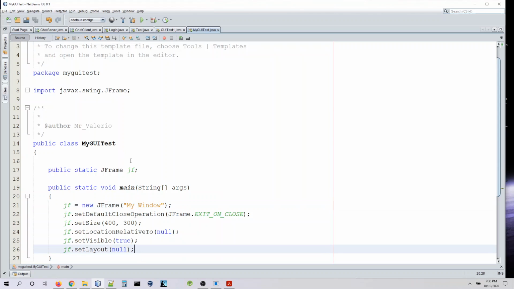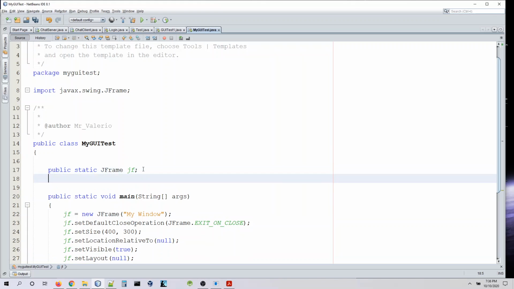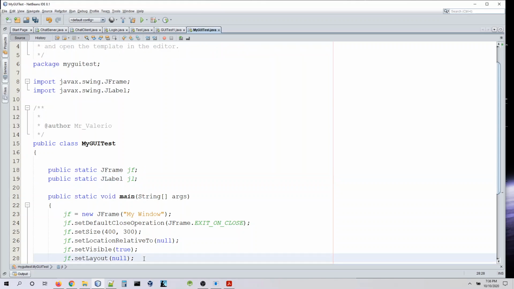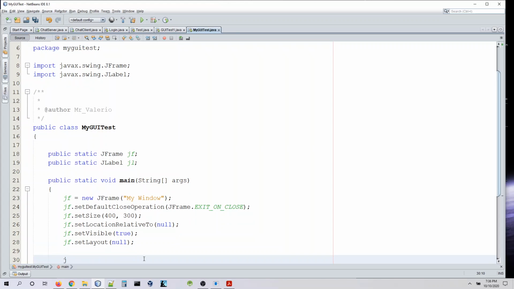So next, we're going to go ahead and make a JLabel. So JLabel is just uneditable text, so it displays some information. So public static JLabel, and we're just going to call it JL. We got to add the import for it, and then we're going to come here below JFrame. So JL is equal to new JLabel, so we got to make a new object of JLabel, and we're going to say here is my text.